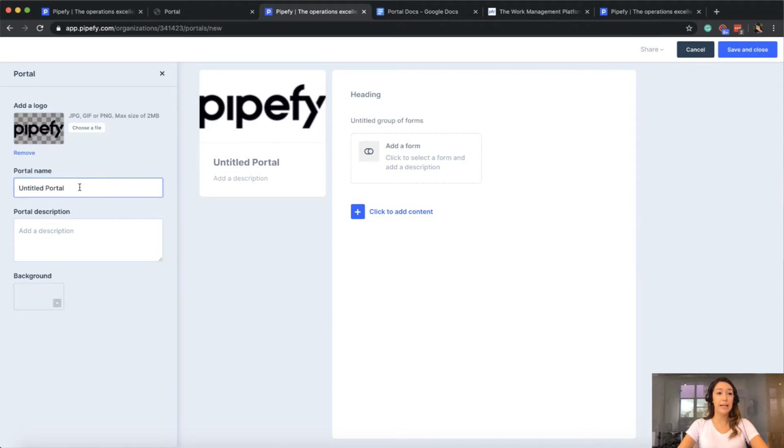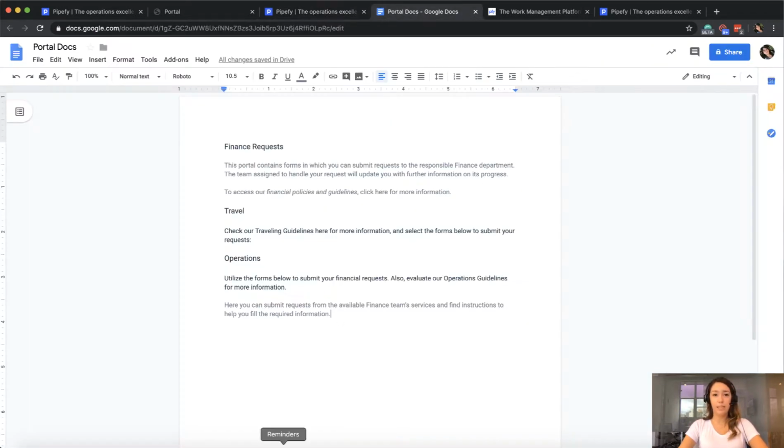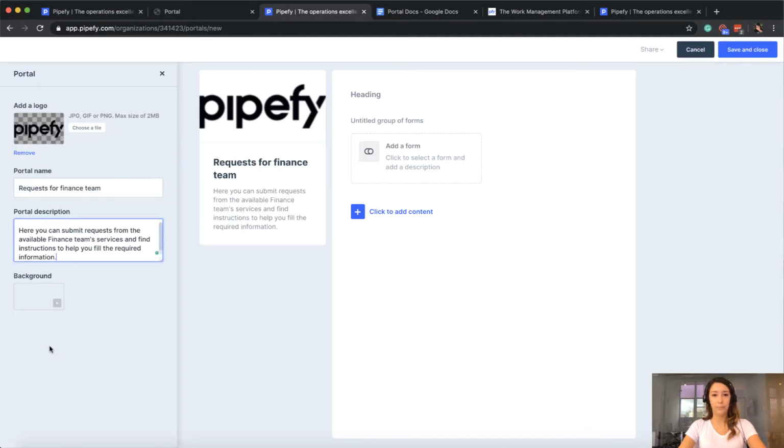I will create a portal name. So let's say that today we're going to create a finance portal. So I'm going to say over here request for finance team. I have the title. You can see that it reflects over here, so I can already have a look at how that would look for those that will do the request for me. And over here I have the portal description. So let me get an example that I already wrote, and I can copy and paste it over here.